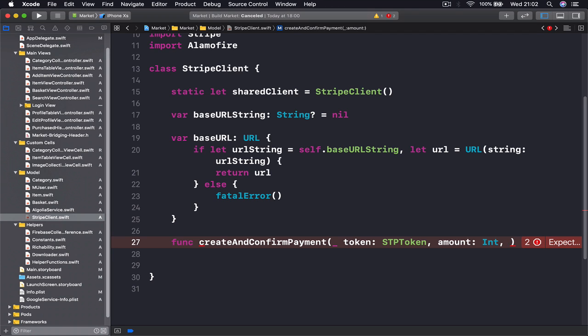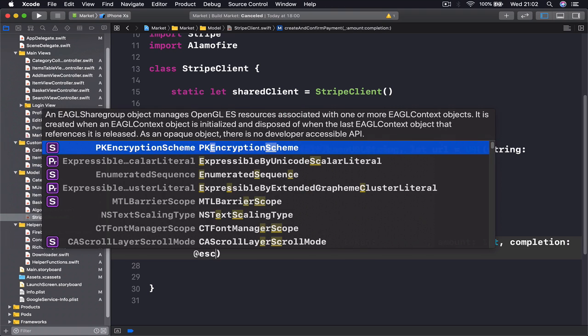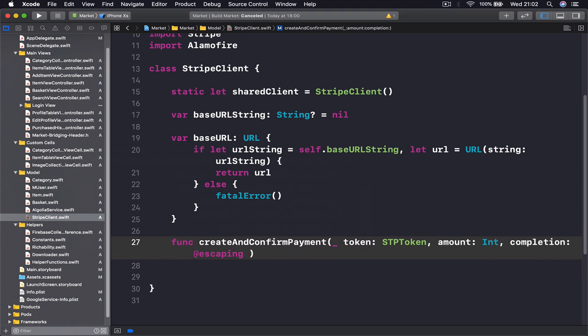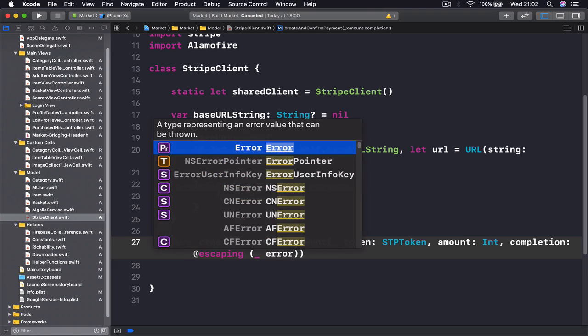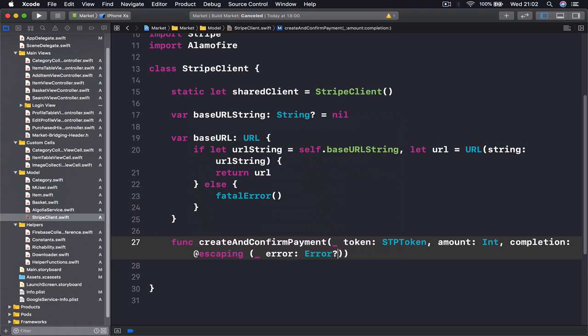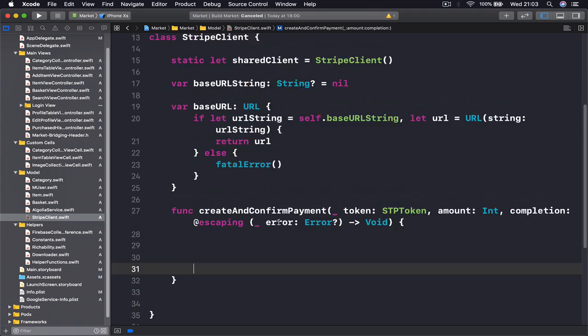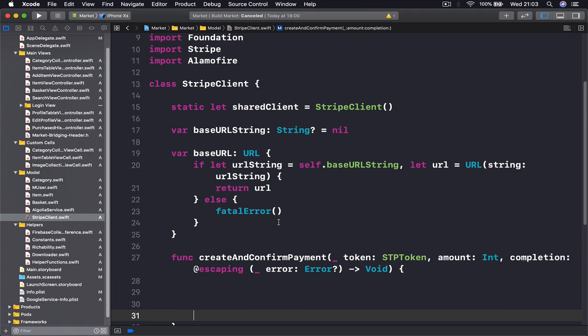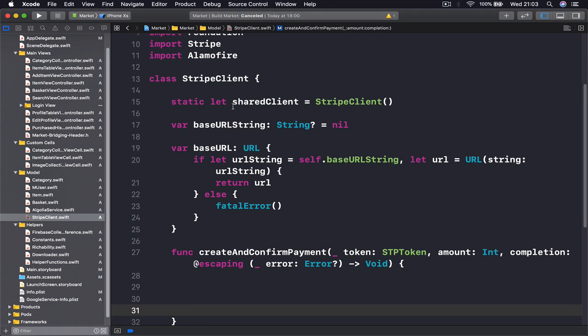And then once this charge is done, we want to be notified if the transaction was successful or not. So we say completion, and we're going to have a callback. Our callback is going to pass an error, which is a type of Error, and it's an optional. This doesn't return anything, so we put a Void there. All right, let's stop here for this lecture, and in the next lecture we're going to continue here.